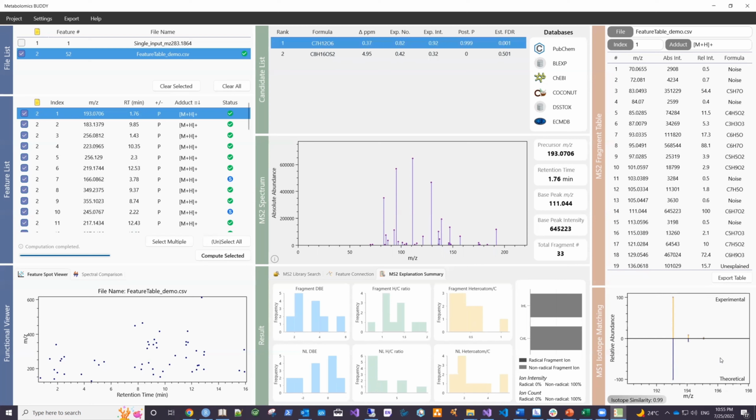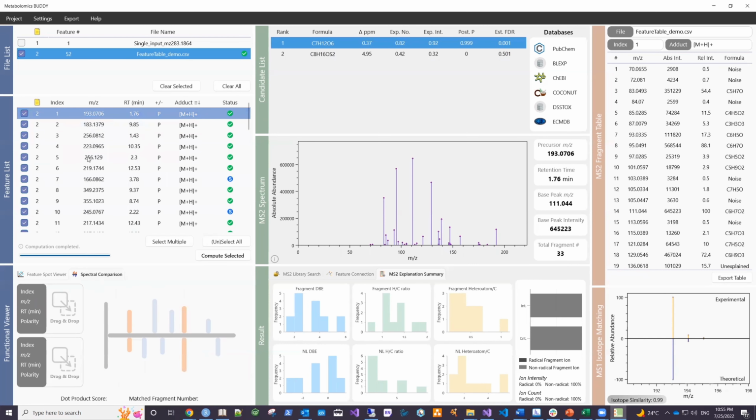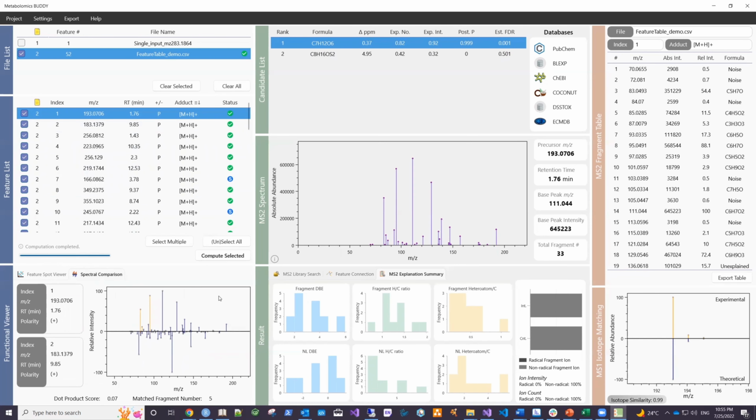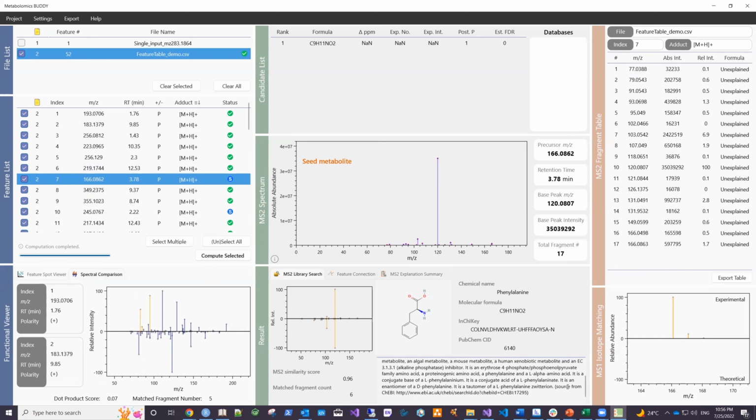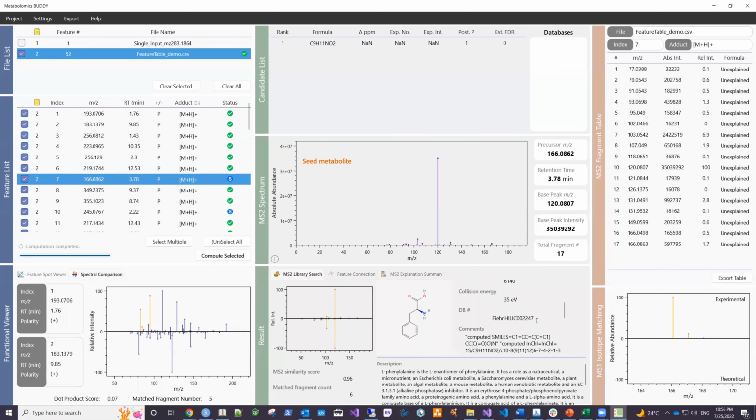Specifically, we have a spectral comparison panel here. You can drag and drop features with MS2 available here to quickly check how similar they are. If you performed metabolite identification, the identified metabolites will be labeled as seed metabolites. You can check the MS2 matching quality within the result panel. We also offer the detailed information of the metabolite, which is retrieved via the PubChem API.